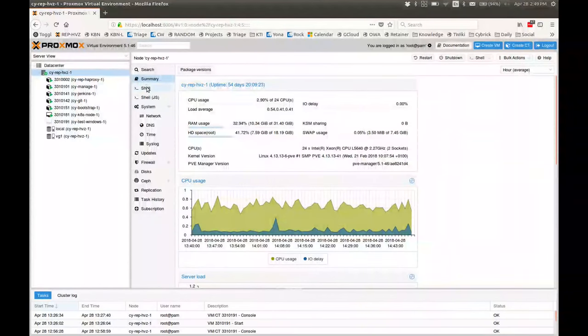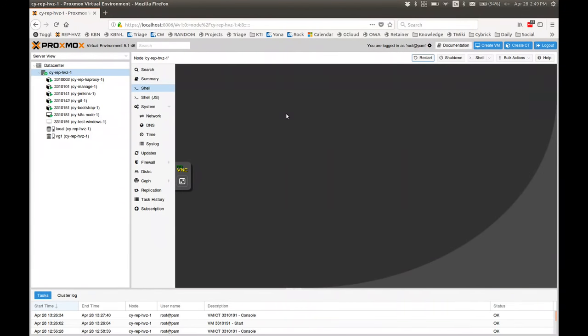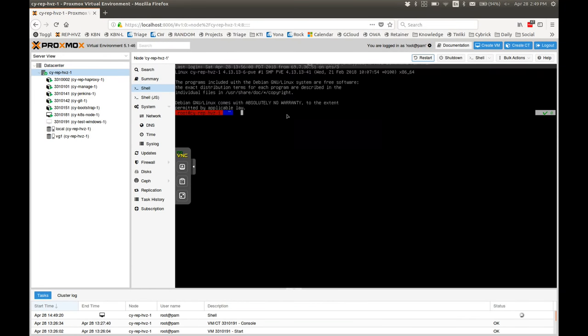All right, we can get to a shell on the actual box. Maybe, I don't know if I've tried this. Oh, amazing. I never use this, but there it is. So now I'm actually on the box, shelled in through the web page.